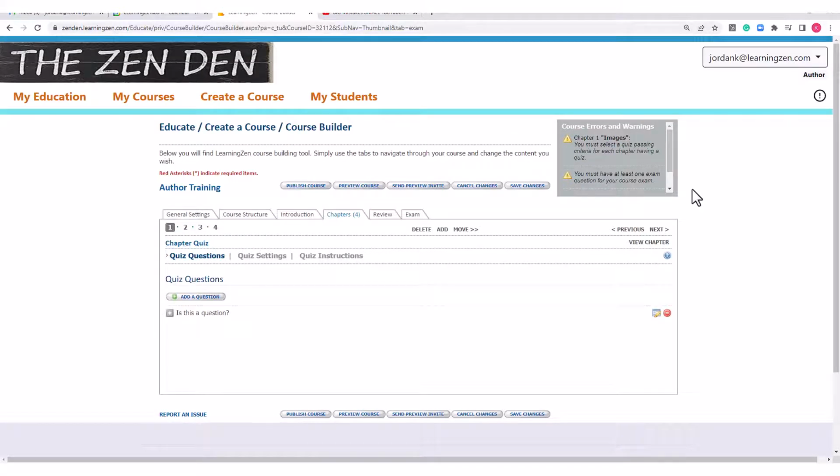Unless you have errors and warnings. These errors and warnings will keep you from being able to publish your course. It's kind of a fail-safe built in so that you cannot publish an incomplete course.